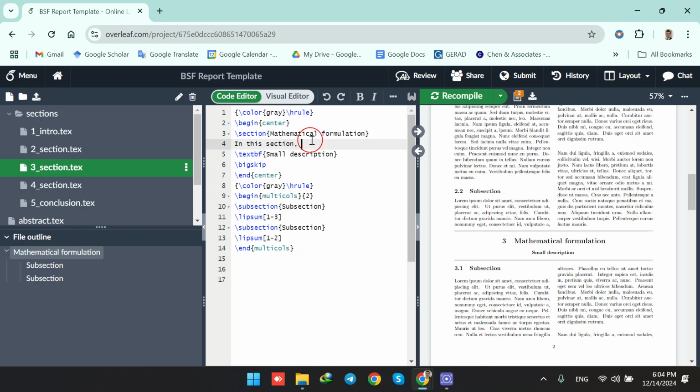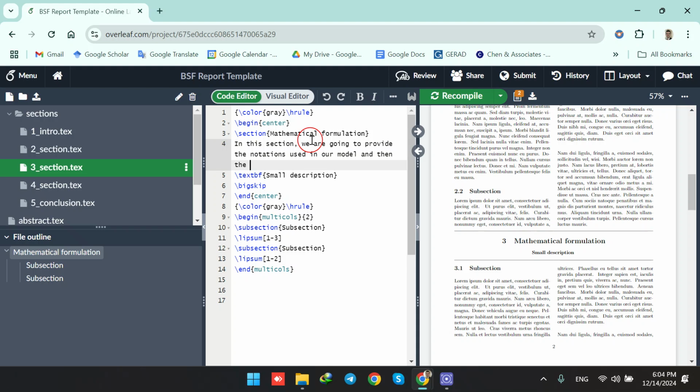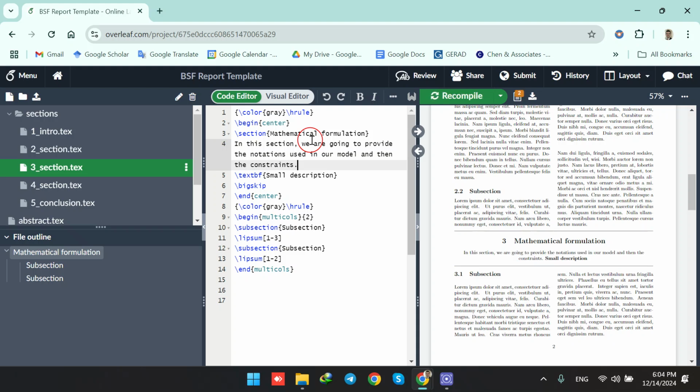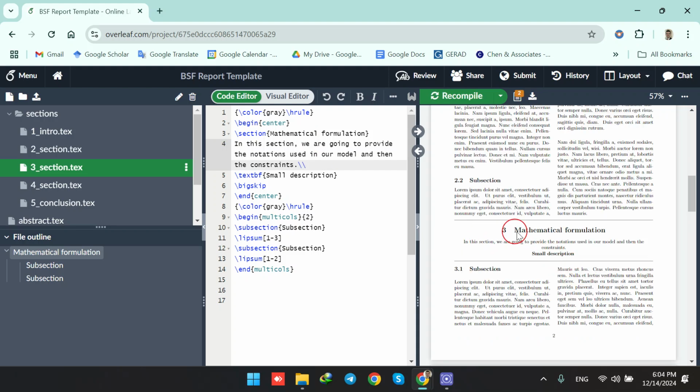In this section, we are going to provide the notation used in our model and then the constraints, simply something like that. So let me just go to the next line so you don't see this one. Okay, so now this is the part, and we have a subsection here, for example, another subsection, and this is the line that is here.